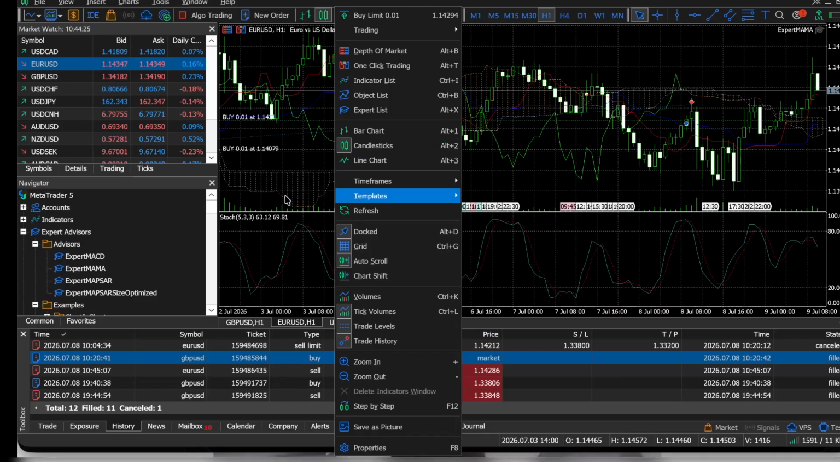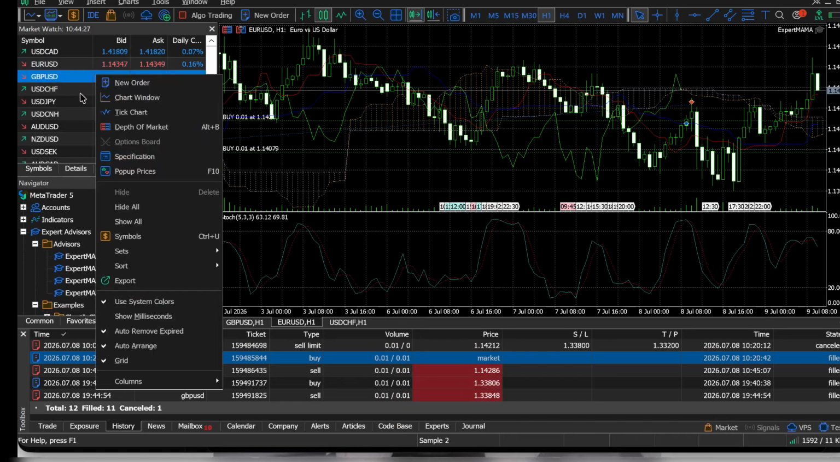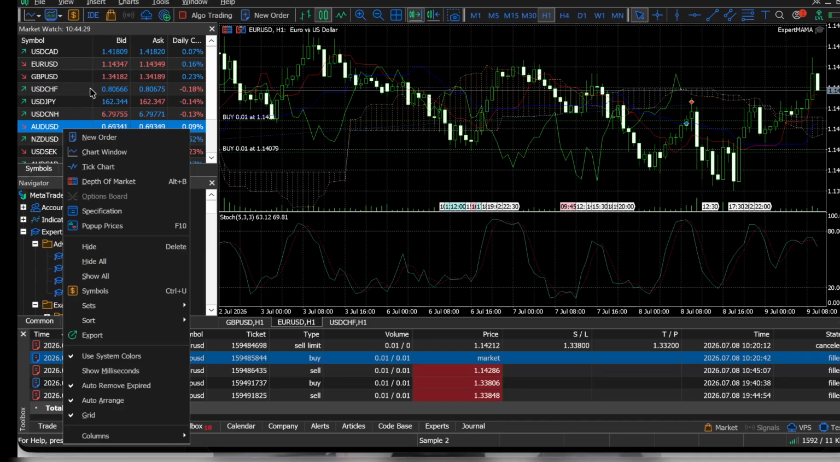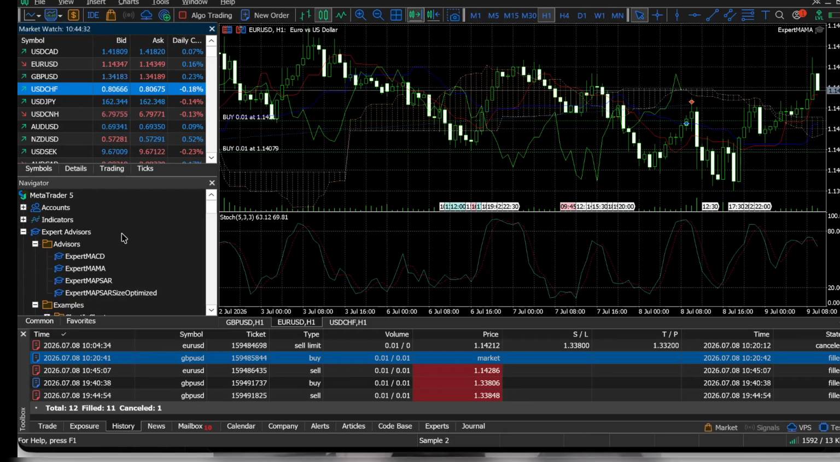In this menu, you'll notice several choices, but the one we're interested in is labeled Show All. By clicking on Show All, you are instructing the platform to display all available instruments and currency pairs, even those that were previously hidden from your list. This is a significant step if you're aiming to observe a broad range of currencies without having to search for each individually. The Show All option expands your visibility, providing a comprehensive overview right at your fingertips.